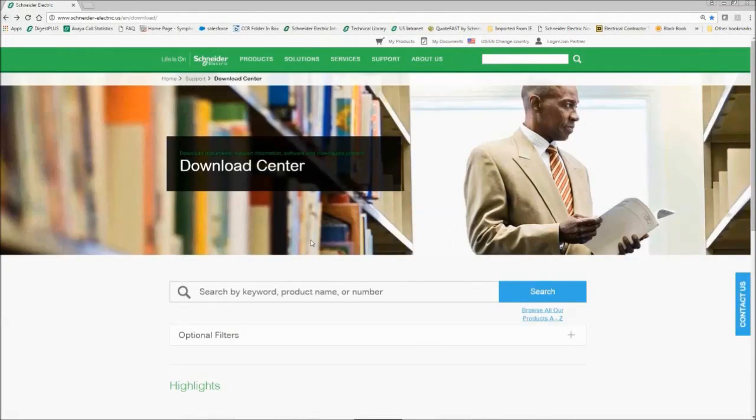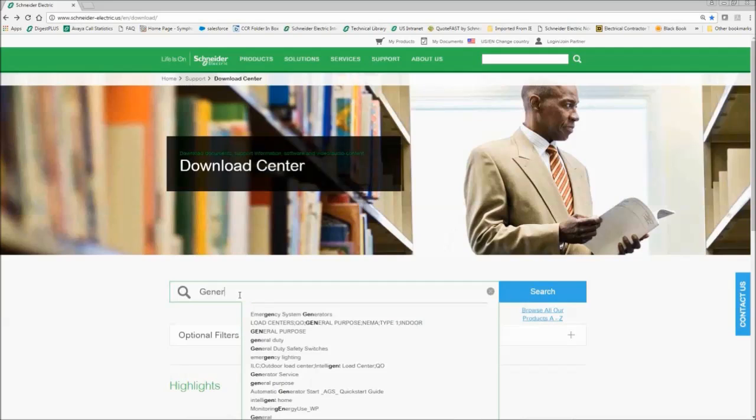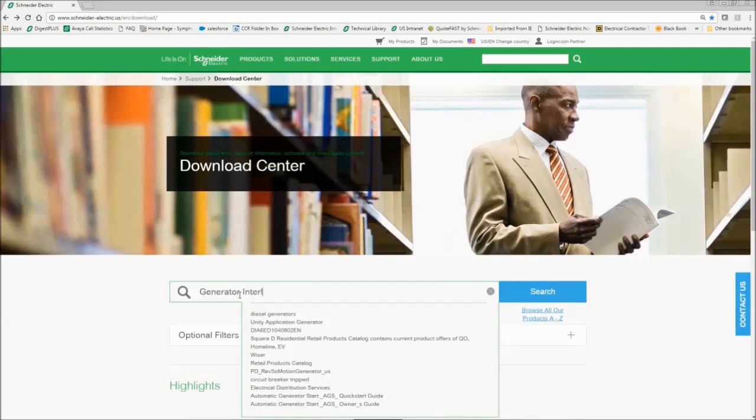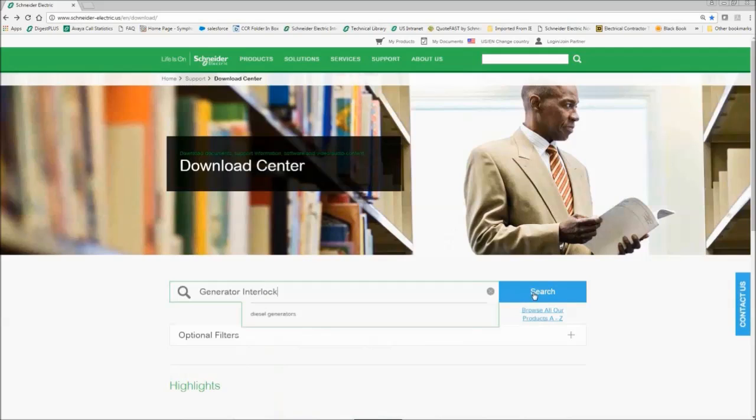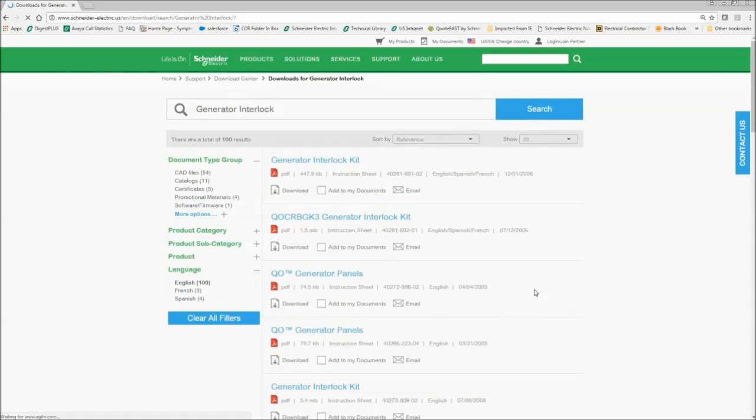On this example, in the download center, we'll put in a keyword such as, say, generator interlock. So type in generator interlock. We're just going to hit search this time. Now you notice we've got a lot more results on this page. We'll just choose the first one as an example.